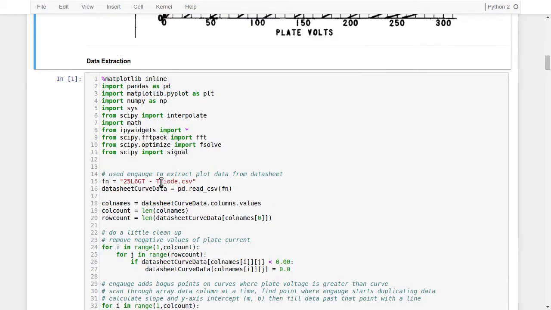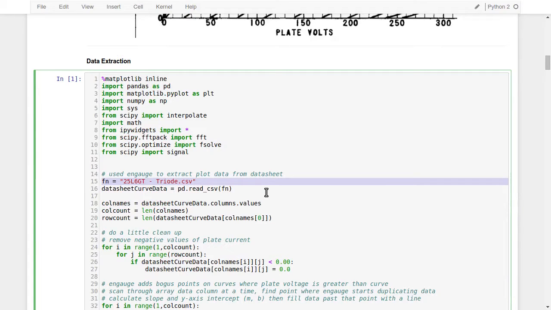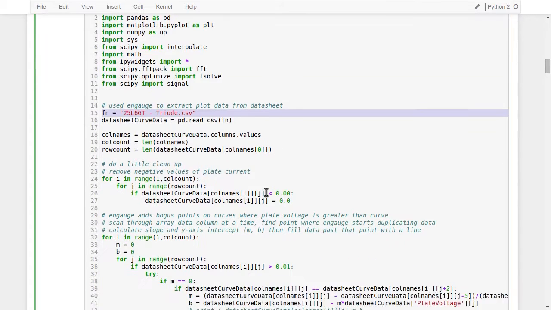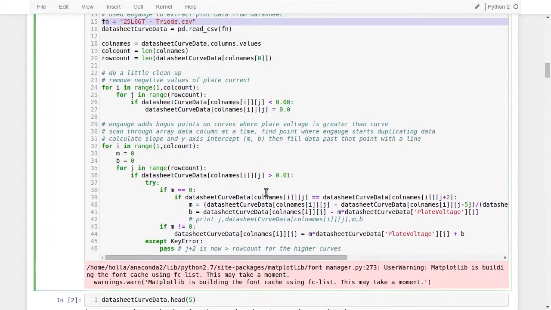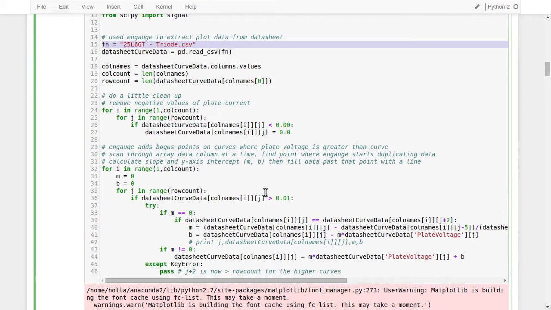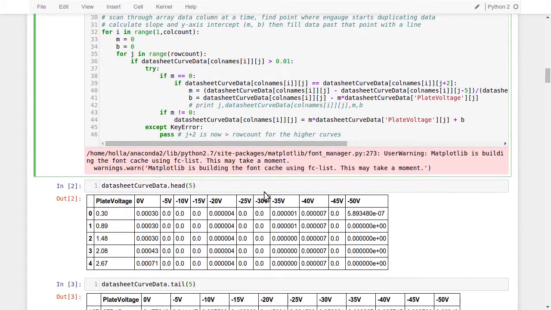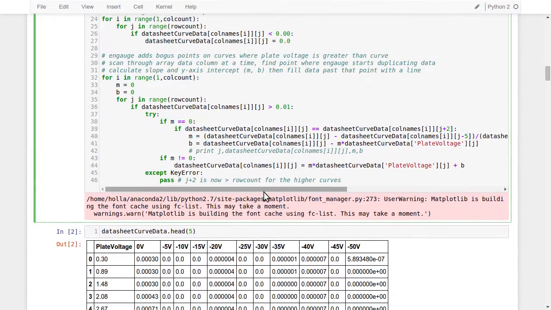But basically what we do is we take that CSV file that we just created, and I load it in as what's called a pandas object, and we go through and do a bunch of stuff with it. Anyway, let's keep going here.